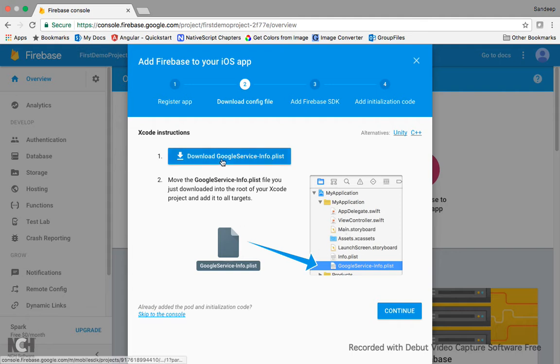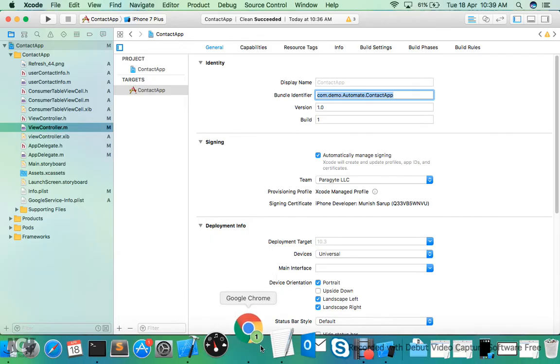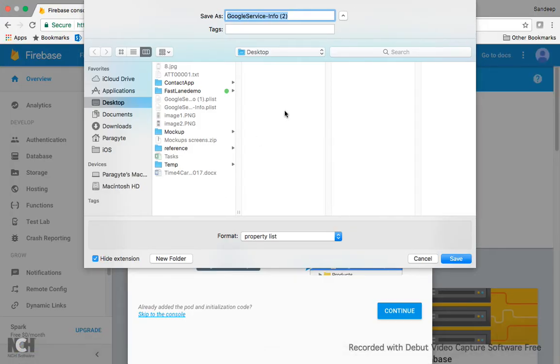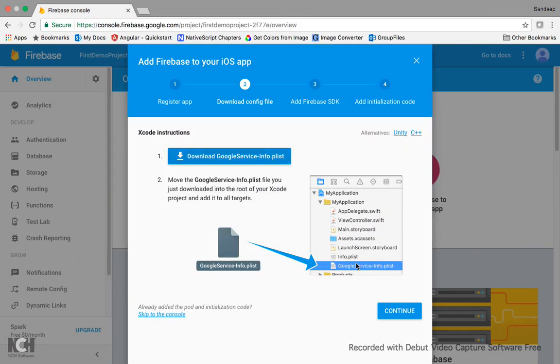Here you can see one download link, that is the GoogleService-Info.plist file. This is a configuration file that Firebase provides. You need to download this file and store it in the root folder of your application. I already downloaded that file and added the GoogleService-Info.plist file in my Xcode project. I'm cancelling this. Now just hit the continue button.